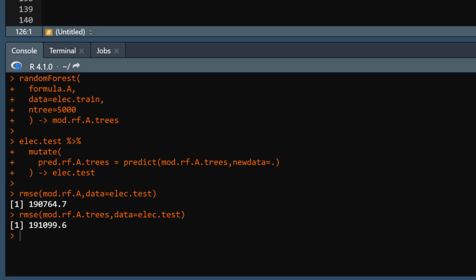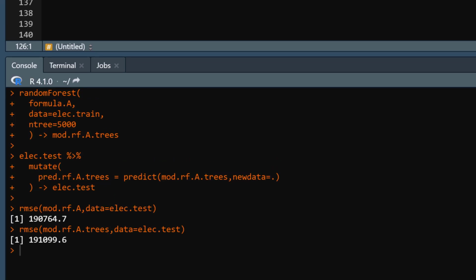You can see the root mean square error from these models are very, very similar, but the root mean square error from the model with more trees is slightly higher. I'd like to see how well the predictions from these two models correlate. So let's go back to my code.